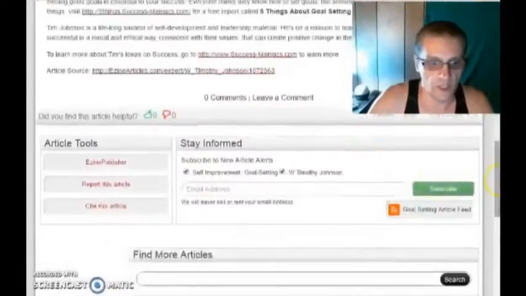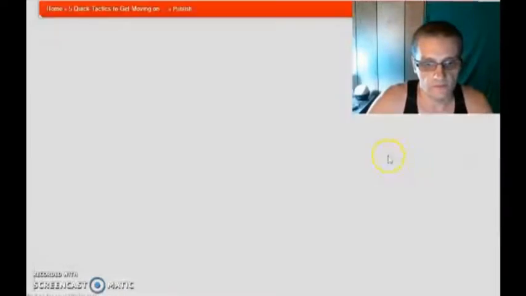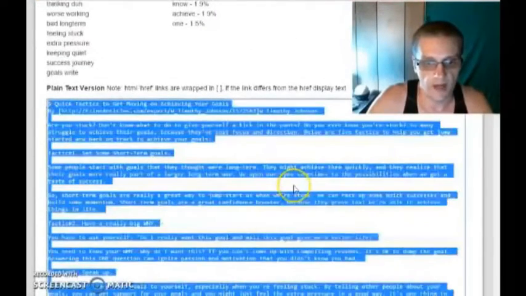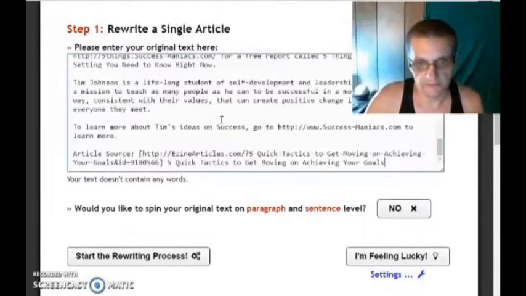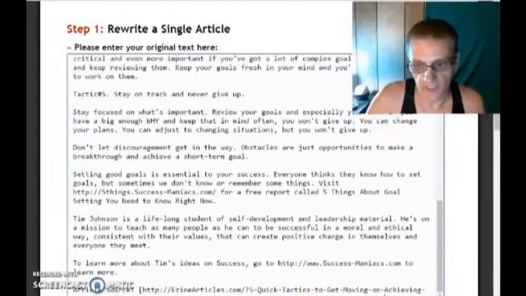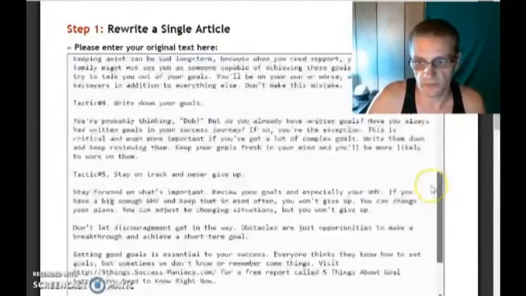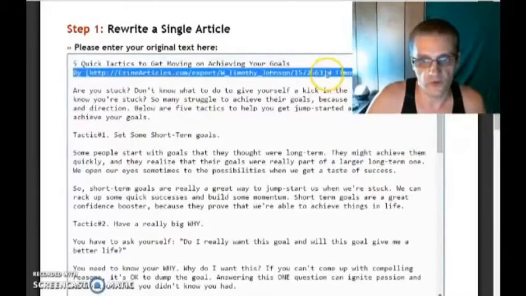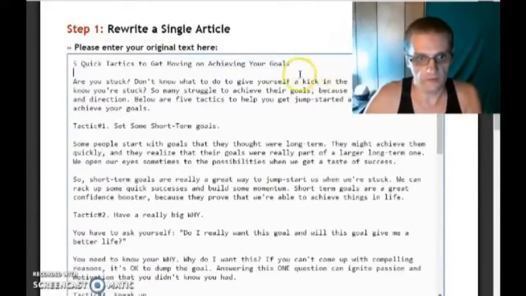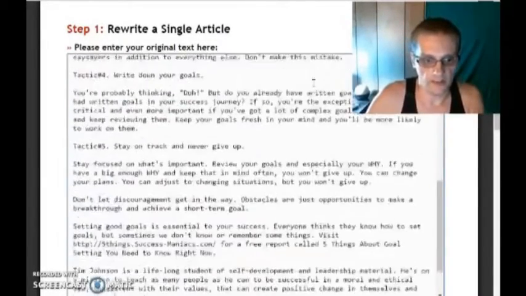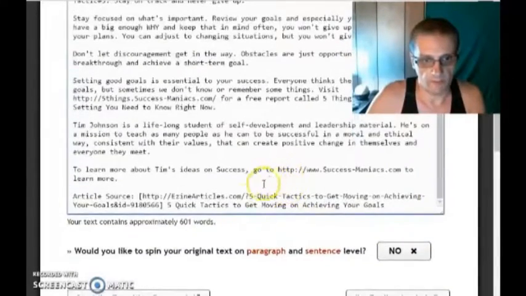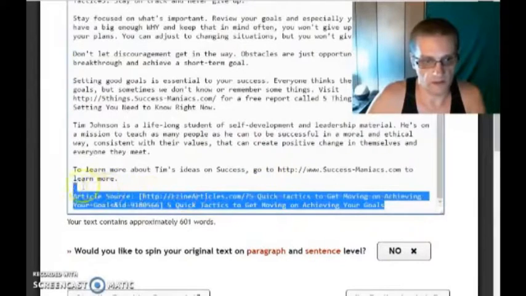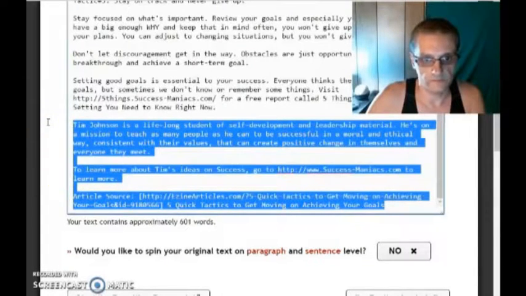So I'm going to go ahead and scroll down and click on Easy Publisher. I'm going to copy the article content, go back to Spin Rewriter, and paste it in. Then I need to do just a couple things to prep this. First of all, I'm going to remove the link. I'm going to remove the author bio.